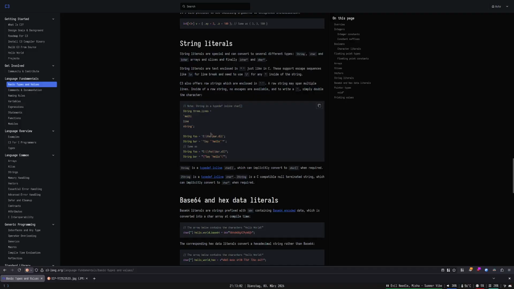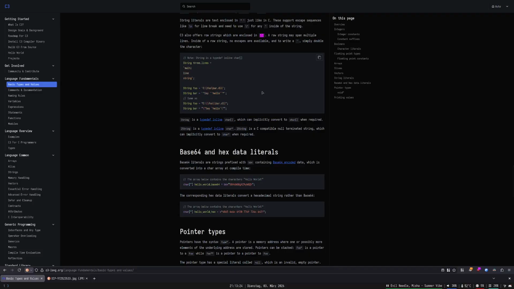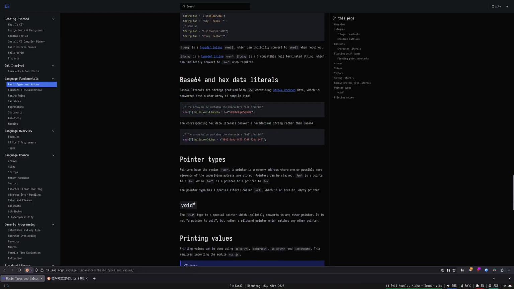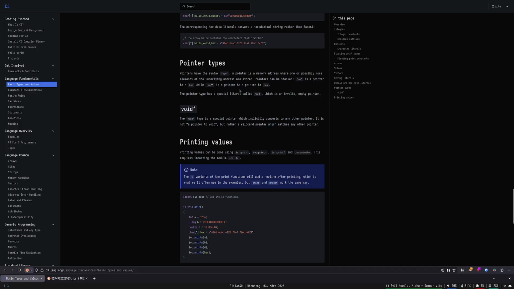String literals. We've got backtick strings. These support escape sequences. So yeah, double quotes for standard strings. Raw strings are backticks. And raw strings can have multiple lines. Okay, great. What is this? And to write a literal backtick, simply double the character. Okay, so not entirely raw, but whatever. Okay, base64 literals. That's interesting. Not really important.